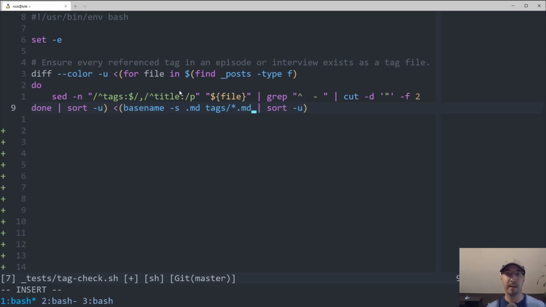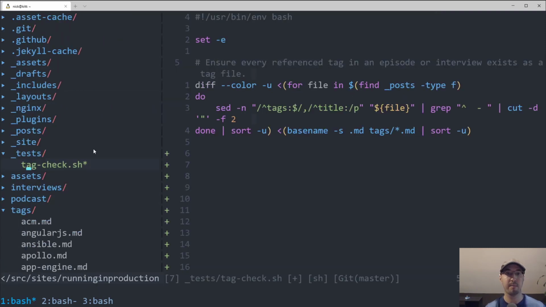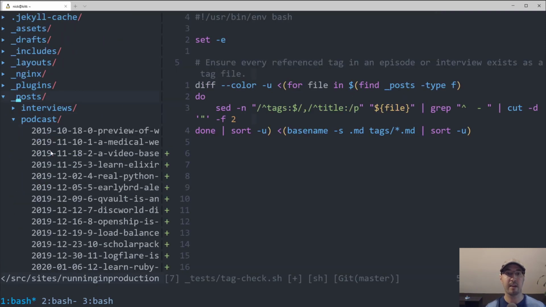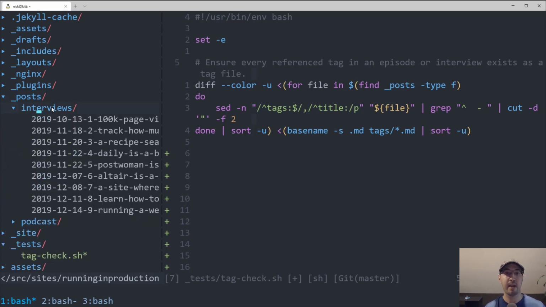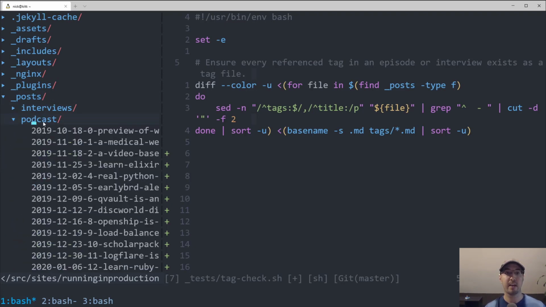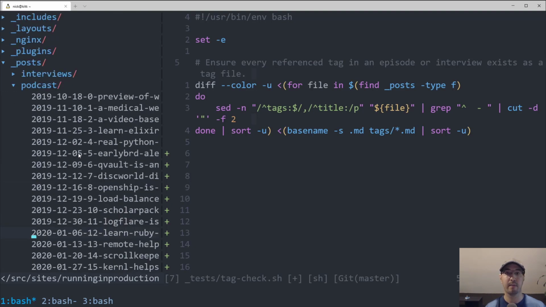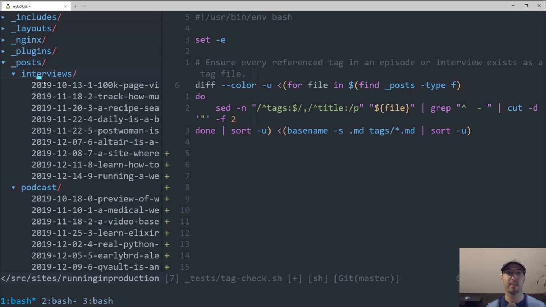So the basic idea is I'm going to loop over all of my posts inside this post directory. Just to be clear here, if I bring up the tree on the sidebar, I have this post directory, and inside of there I have a podcast directory and an interviews directory. Inside the podcast one, these are all of the podcasts. We only limit this to be files, because technically in this post directory, interviews and podcast are folders. We don't want to include those in the output. We only want to get files.